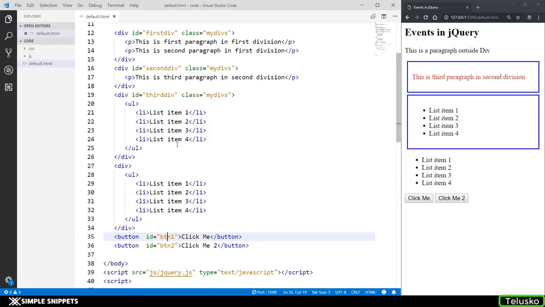Okay, so this was just an introduction to events in jQuery and how they are handled differently compared to JavaScript. In the next video, we'll see a few more events to understand it better, and we'll take some different examples.